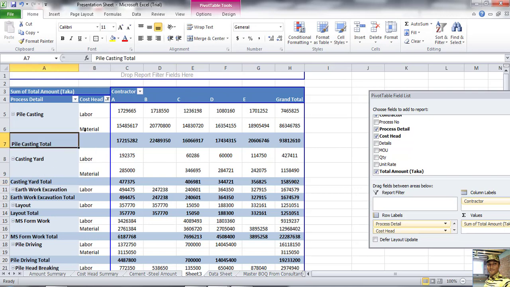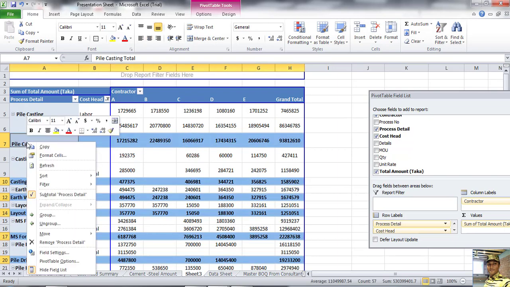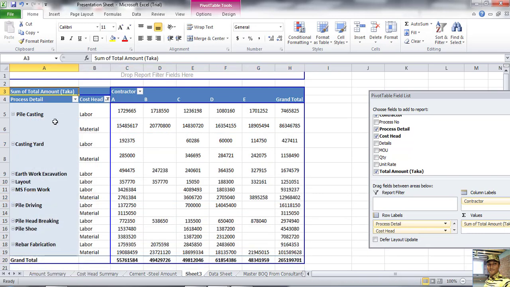Now see, you can also compare each segment. The pile casting total amount is here vendor wise: this vendor this amount, this vendor this amount, this vendor this amount. So in this way we can easily compare them with each other. Or if you don't need this total amount, what we'll do is just select this one, click right button and choose the subtotal for process details. Now see, this subtotal has gone. So in this way we can easily prepare according to our requirement.